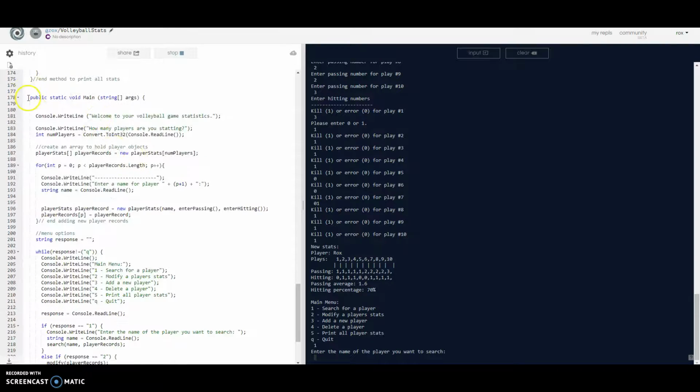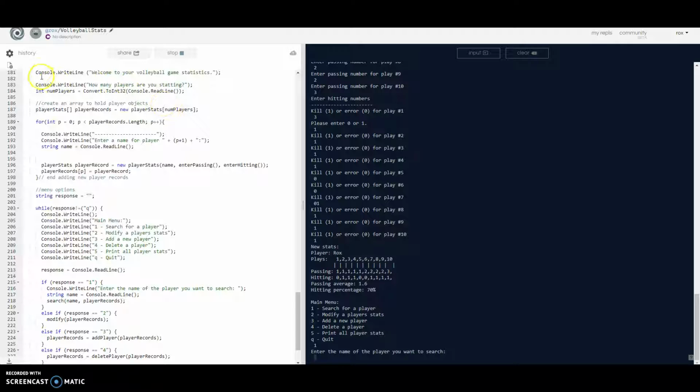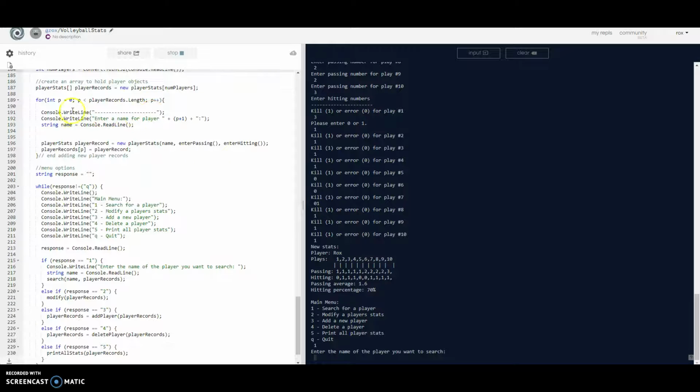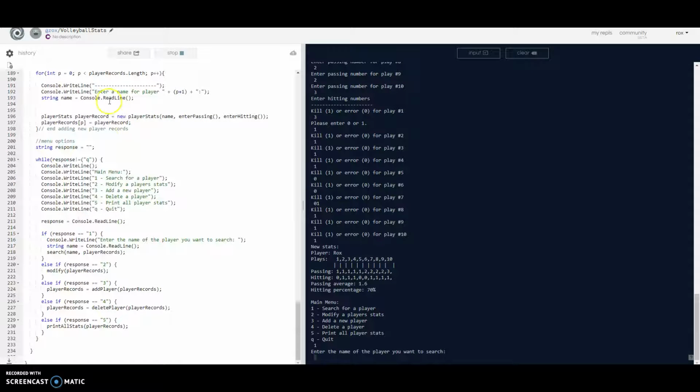So down here, this is the main code of my program. I have a little intro here about welcome, all that, and then this is where I create the initial array, and I ask for the length of the array. And then this goes through and creates the initial array.